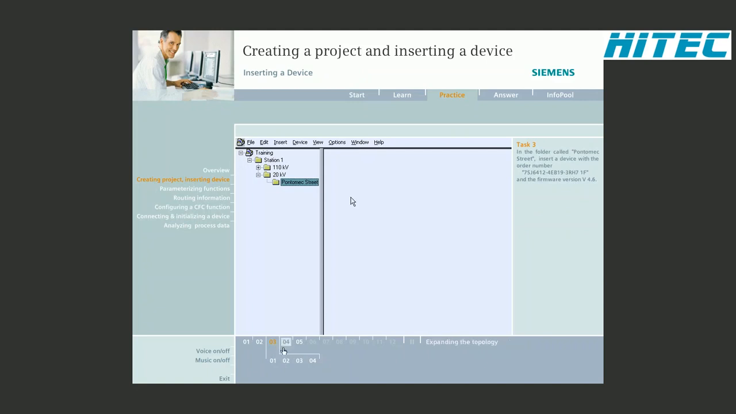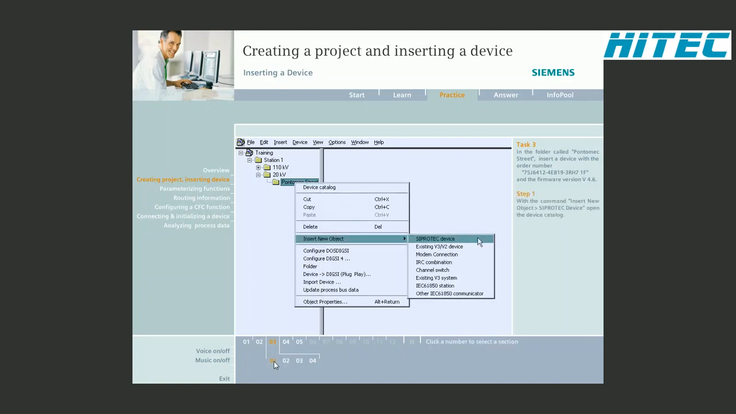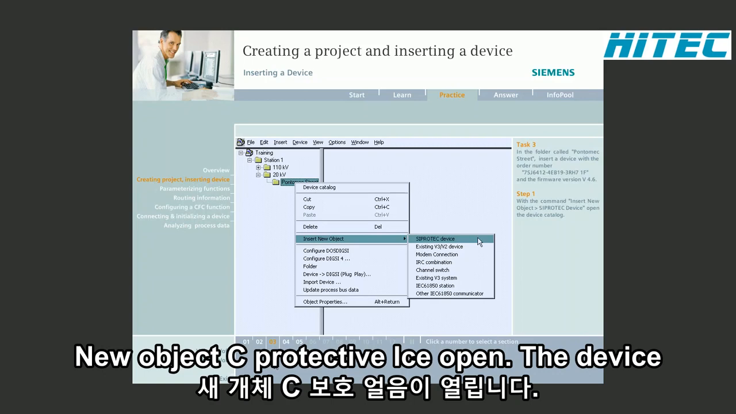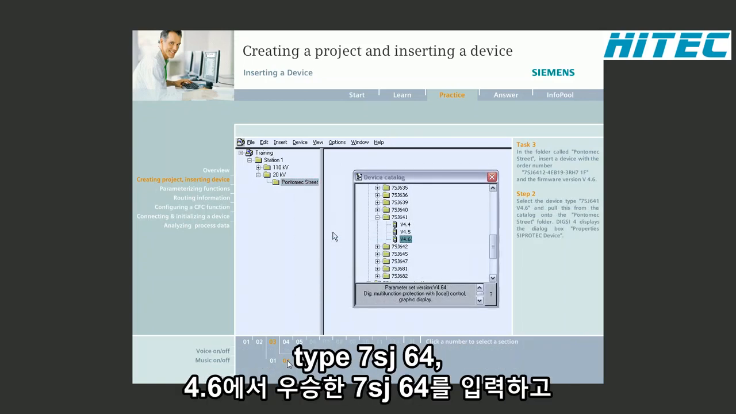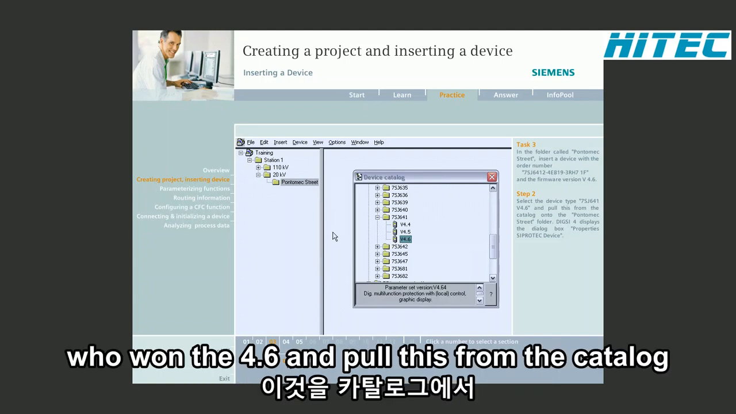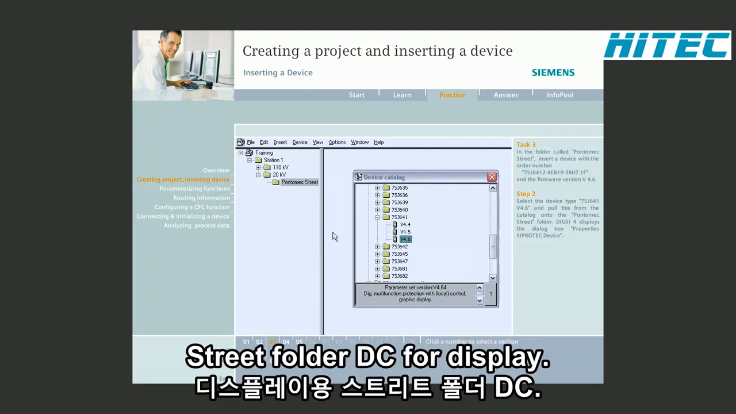In the folder called Pontomac Street, insert a device with the order number 7SJ64-12-4EB193RH71F and the firmware version V4.6. With the command Insert New Object, SIPROTEC Device, open the device catalog. Select the device type 7SJ64-1V4.6 and pull this from the catalog onto the Pontomac Street folder.